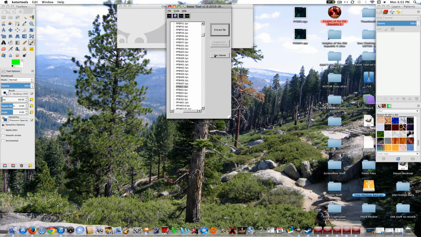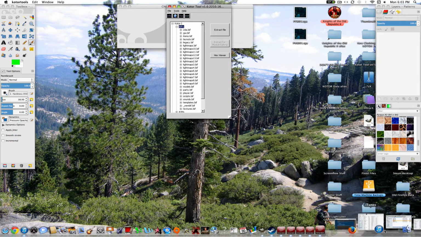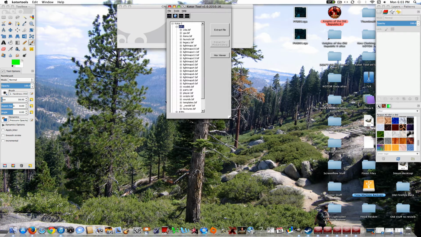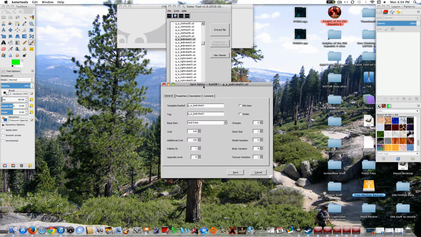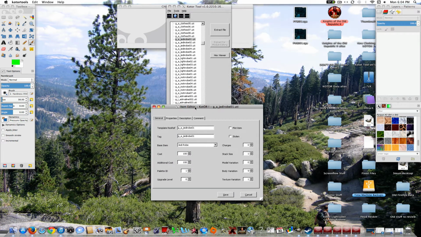So what we're going to do is go into Kotor tool. This is for if you want these as special robes. They don't replace any robes unless someone else unfortunately took the robe number, as you'll see here later. So what you're going to go to is templates.bif, items, and then you're going to look for the GA Jedi Robe 01. So right here. Now you're going to double click that. That's going to open up this item editor box.